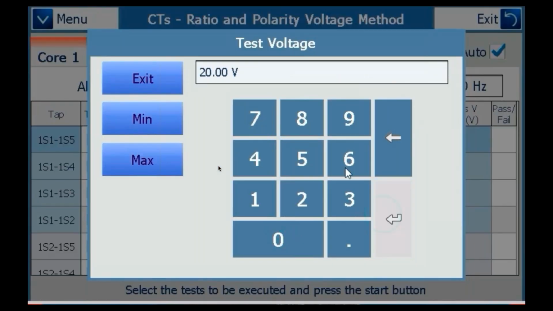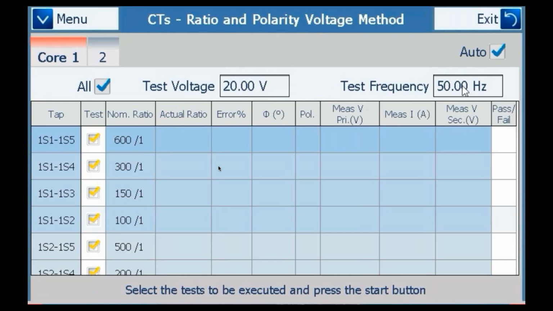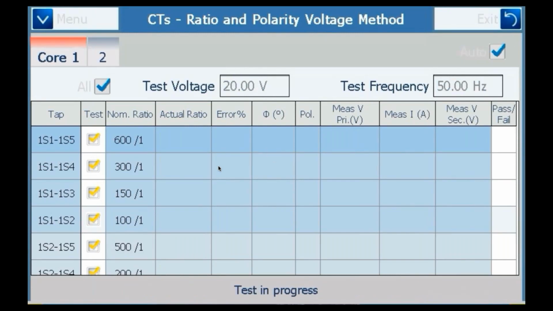So right now, we chose that the testing voltage will be 20 volts. This is the voltage which will be generated on the secondary side. Of course, the test frequency can be changed. It can also be 60 Hertz. And right now, we started the test.